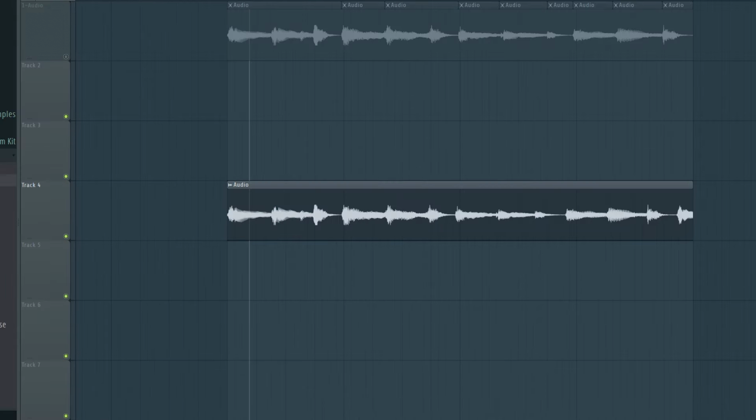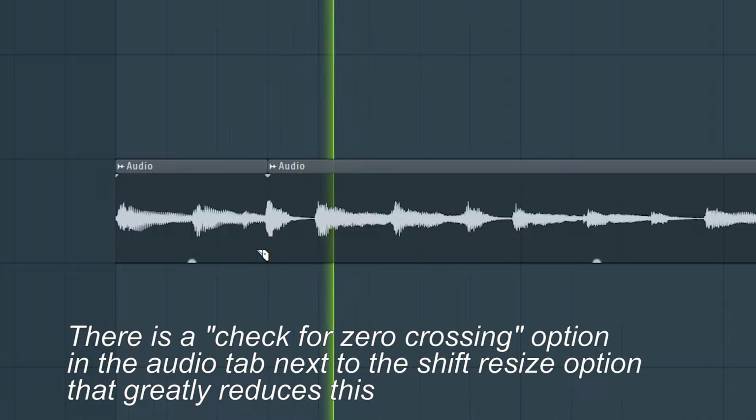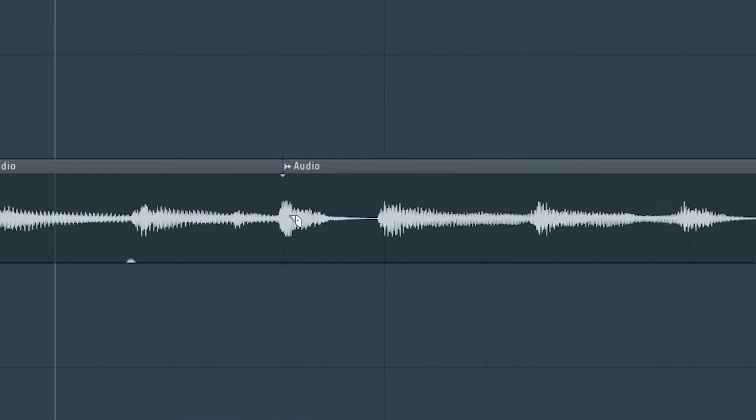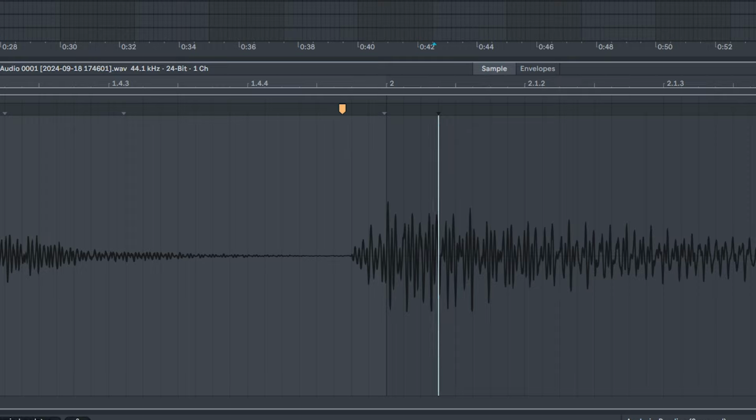I've discovered on this example that it's very easy to make clicks. Even when just chopping up a sample without making any additional changes, you can hear a click here. Because the converter creates these cuts where the warp markers are, I recommend placing them on quiet areas or where the wave is close to 0 to avoid any clicks.